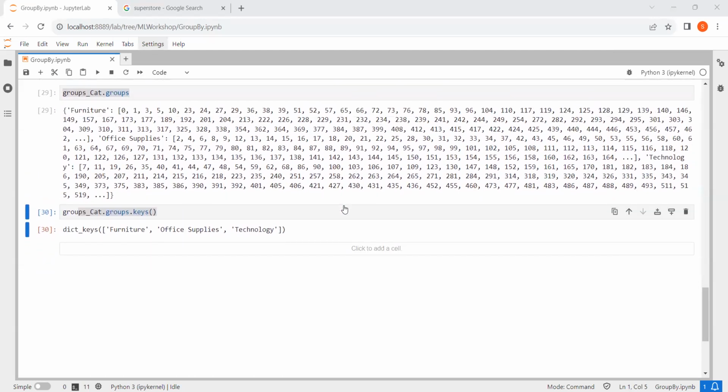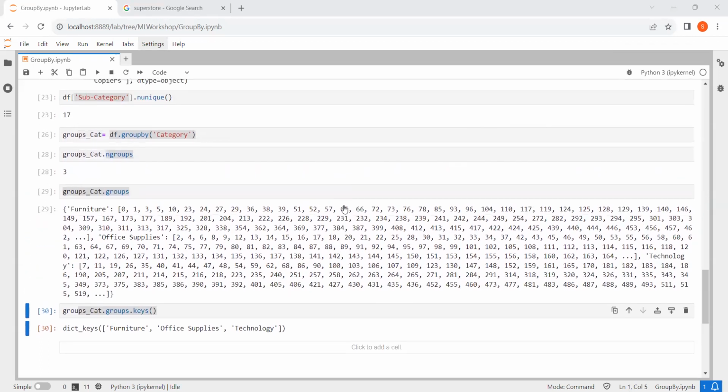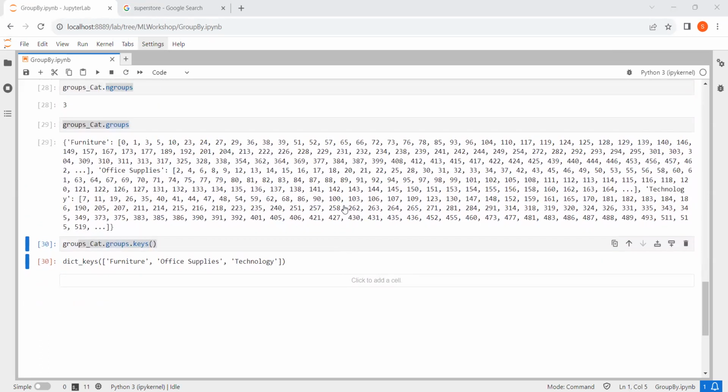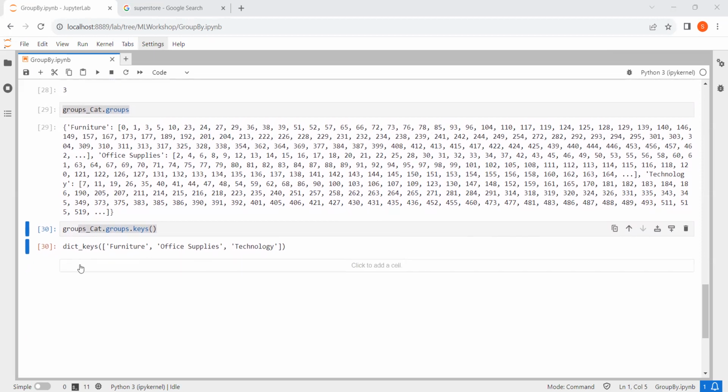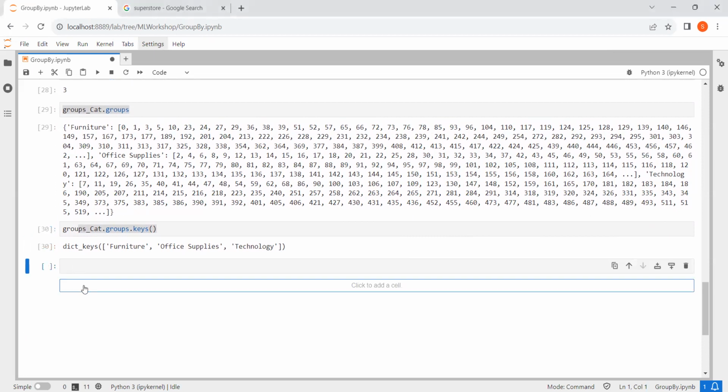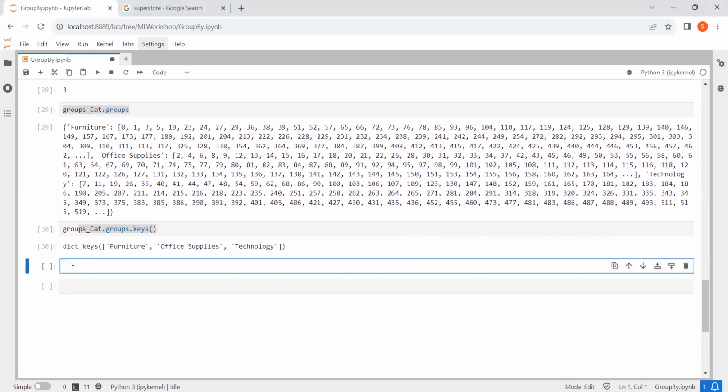Now, as we know, there are categories and subcategories. We want to know how a category relates to a subcategory. How many subcategories are there in a category, and which are those subcategories? So can groupby help us resolve this? Yes, it can.